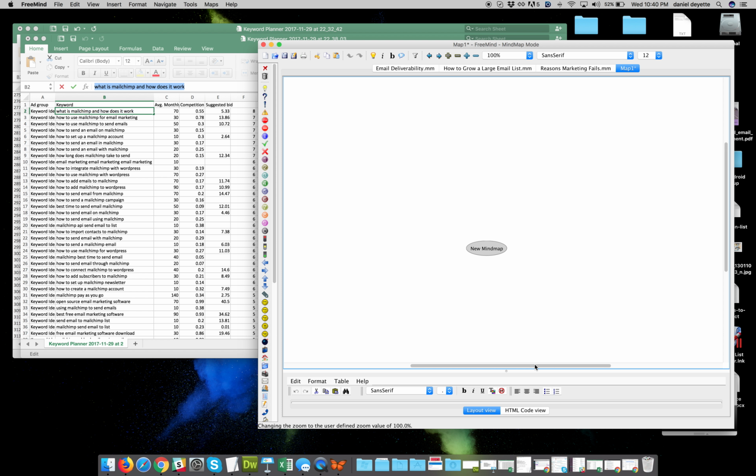Based on the highest volume there or whatever. I'm going to put MailChimp in the middle. MailChimp. And then I believe the way this software works, you hit enter and you get a new node. So, what is it? How does it work? We've got use it with WordPress.